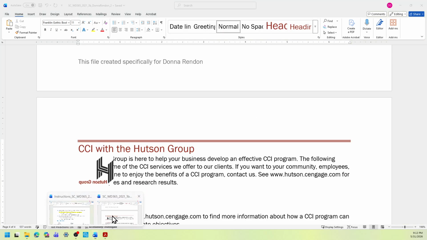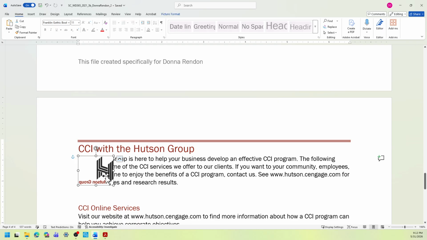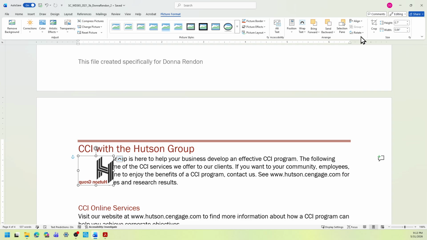We're going to look for it first. So this one here is the picture or the logo. Okay, and it's under the CCI with the Hudson Group. We're going to flip the picture horizontally, which we've done before. So click the picture format, select the rotate drop-down menu under arrange group, and then flip horizontal.